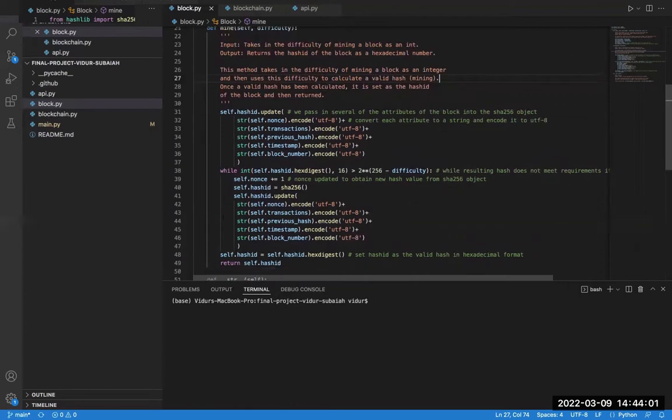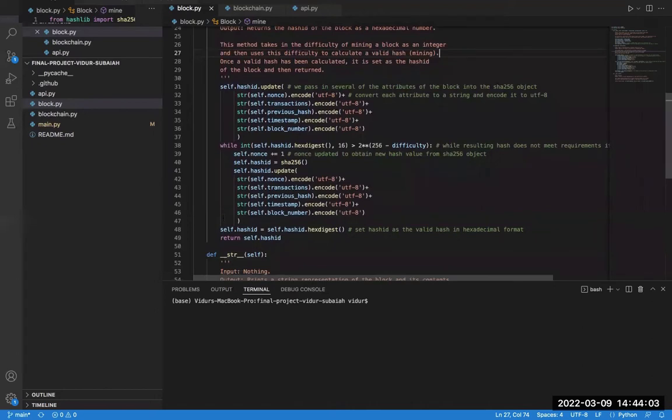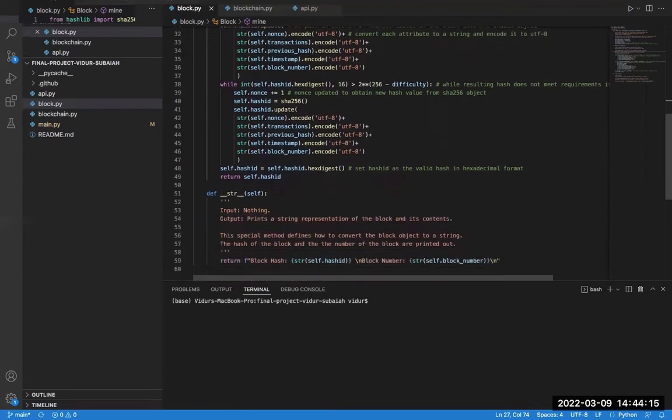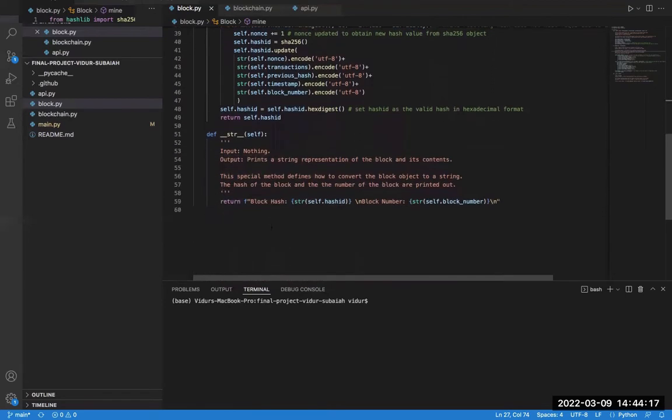We then ultimately obtain a hash value that meets our difficulty requirements, and we set this hash value to be the hash ID of our block. And thus we've successfully mined our block. The final method in the block.py file is a string method, which essentially prints out the block, including its hash ID and its block number.